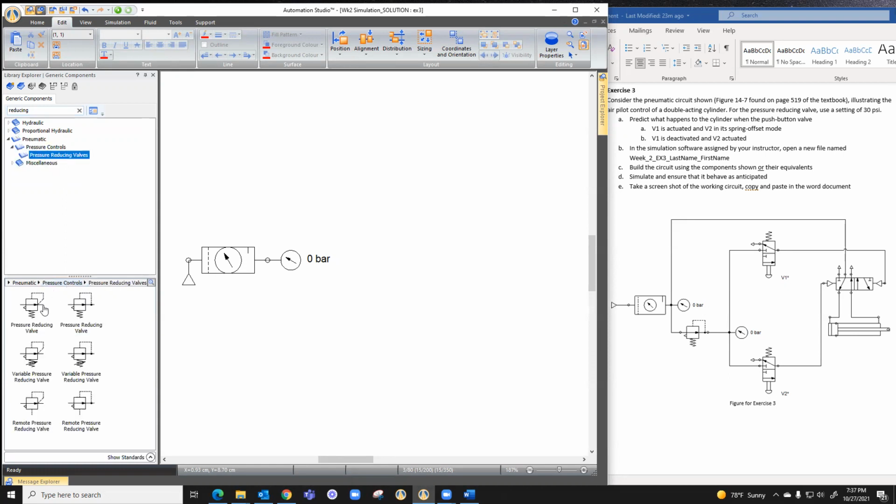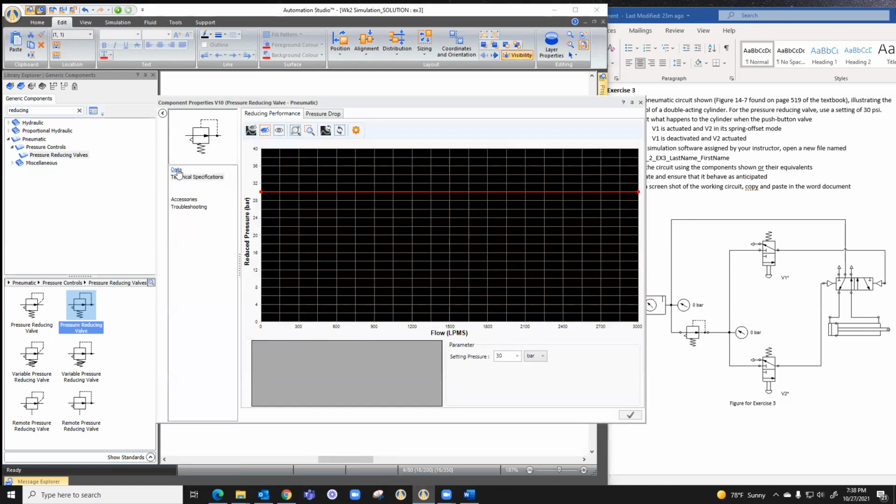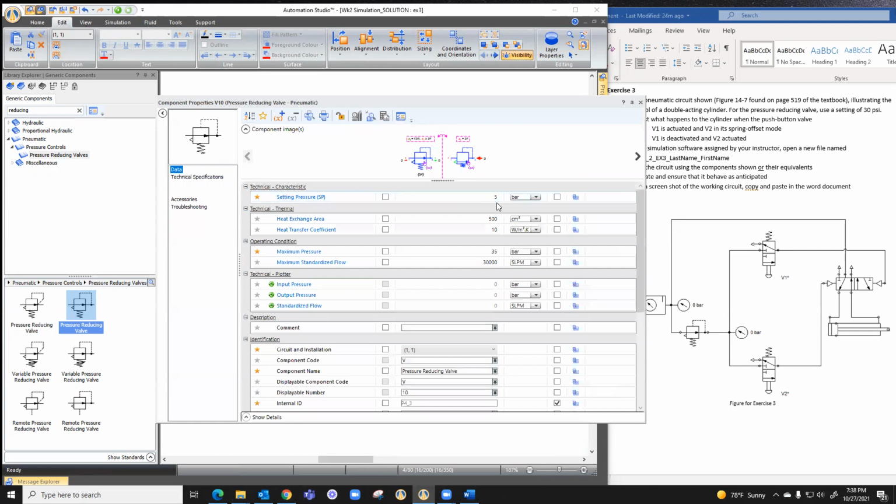Pressure reducing valves. So here I have a pressure reducing valve, and now a lot of these symbols look the same. So I double checked in the instructions to see which one it's asking for. For the pressure reducing valve, use a setting of 30 psi. So once I find the pressure reducing valve that matches the diagram, I can put it in there. Then I can double click on it and go to data, and setting pressure is at 5 bar. I want it to be at 30 psi. So I can select psi. Go to 30 psi.